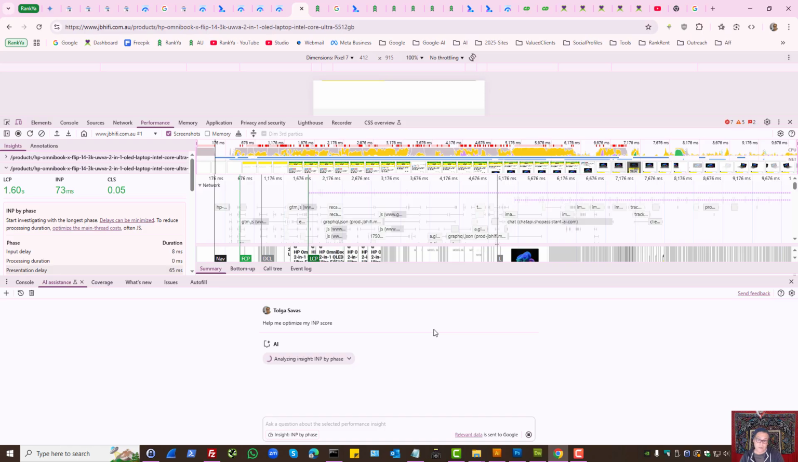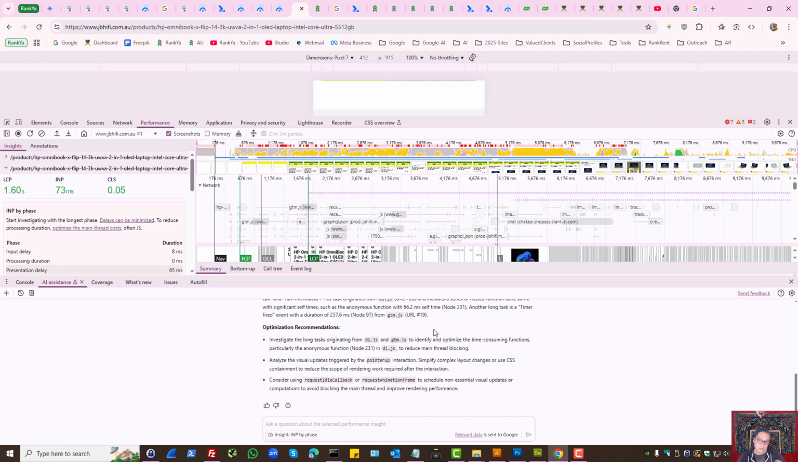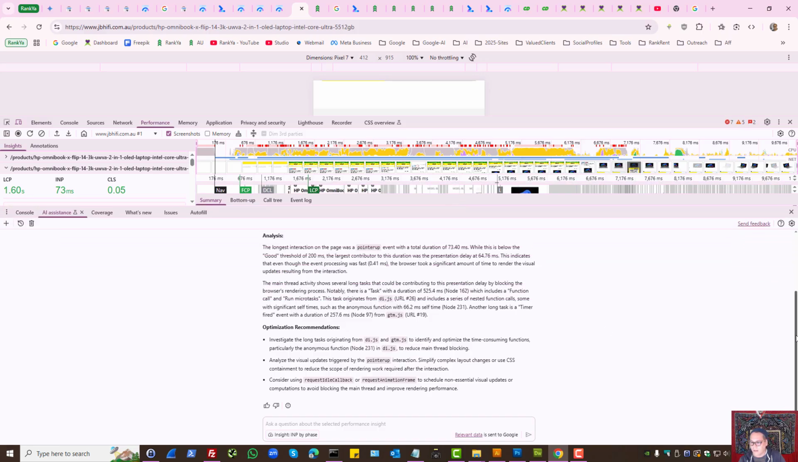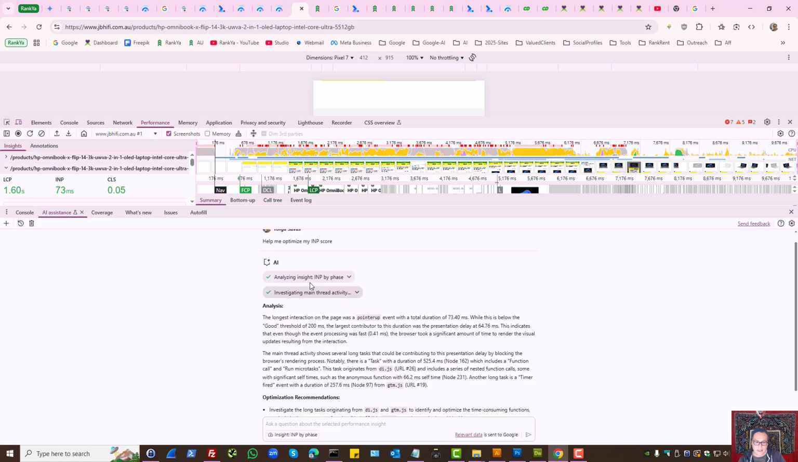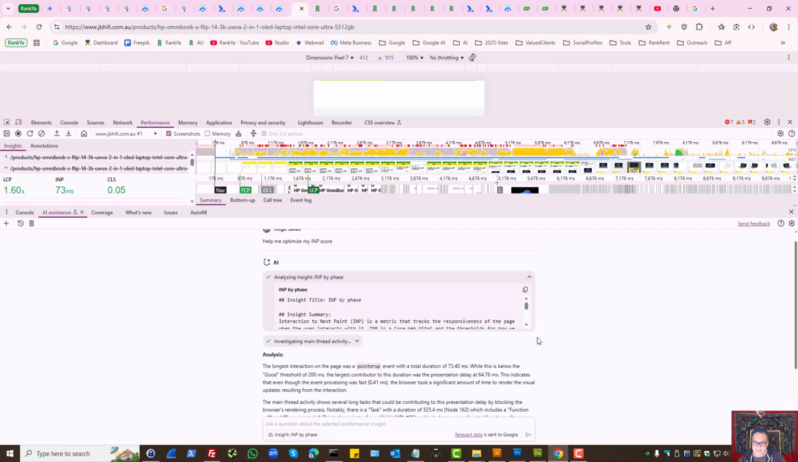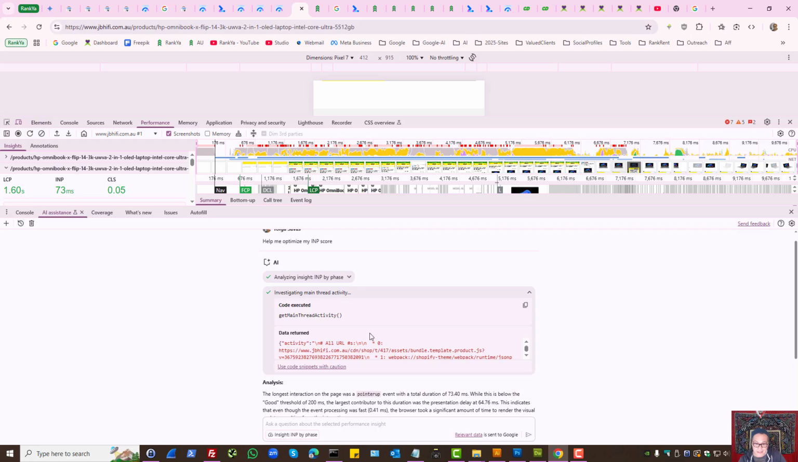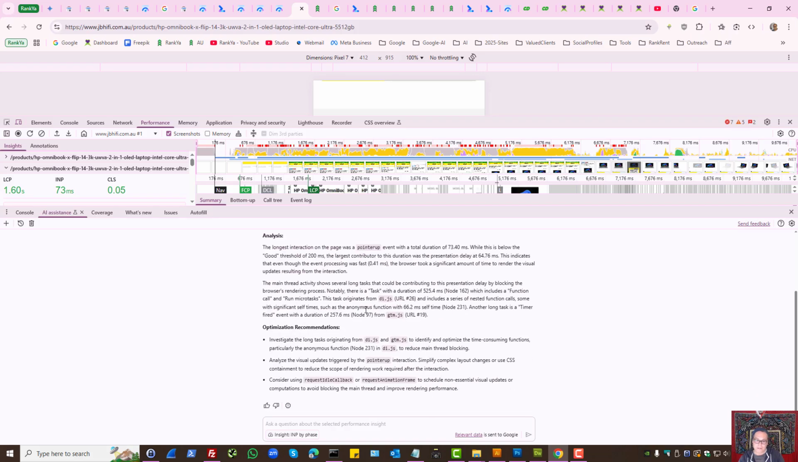But whether you use the AI or not, you still need to drill down to see what function calls and what events are occurring when people interact on the landing page. Here, using the AI tool, you can see it's analyzing insights by phase, and it has identified what they are, and it gives you the time frame as well. Main thread activity, this was the activity. For us to understand these, we need to have the technical skills, correct?